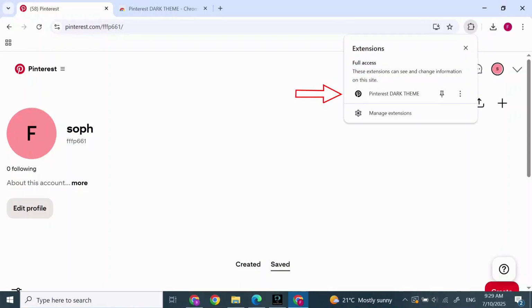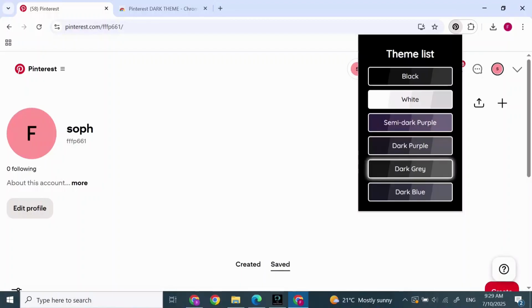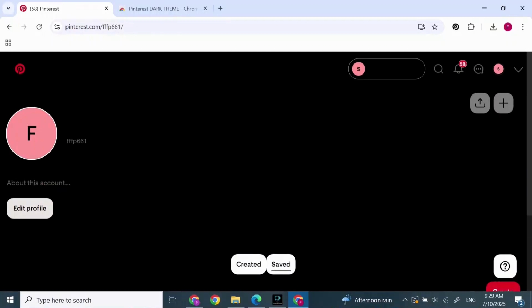Simply click on it. After you click on it, you'll find all these lists. Click on Black. After you click on Black, simply reload the Pinterest page. Then, your Pinterest will be in dark mode. This is how to make dark mode Pinterest on desktop.